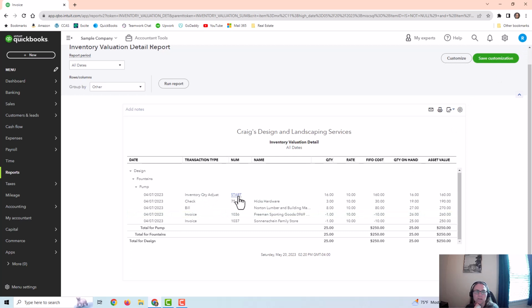So this also shows you where they started out with 16 items. So it was important to track that beginning quantity when they set up that item so that they would know how many they started with. So they have an accurate count of 25 right now. And then also I want to point out that they purchased a couple of these items as well. They wrote a check to Hicks Hardware to purchase 3 of them.